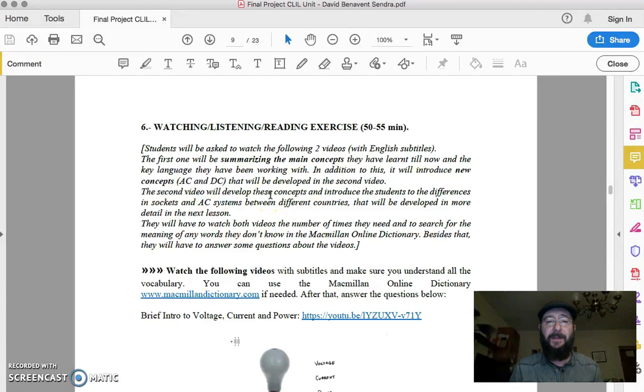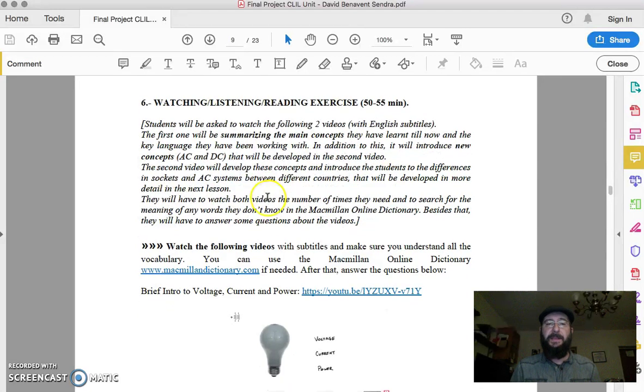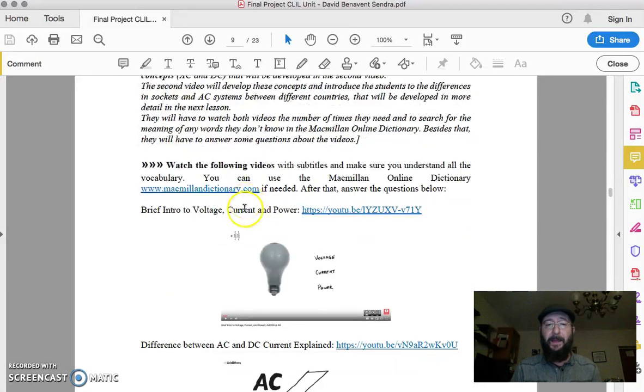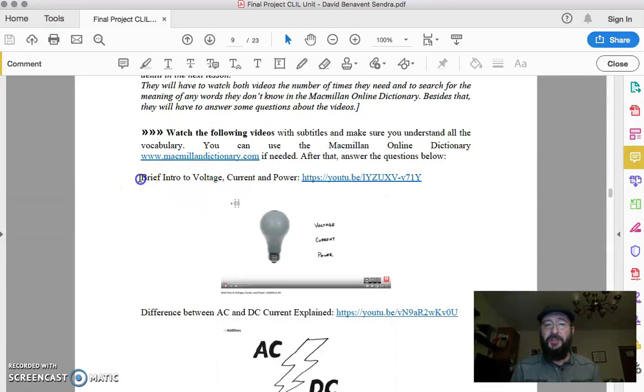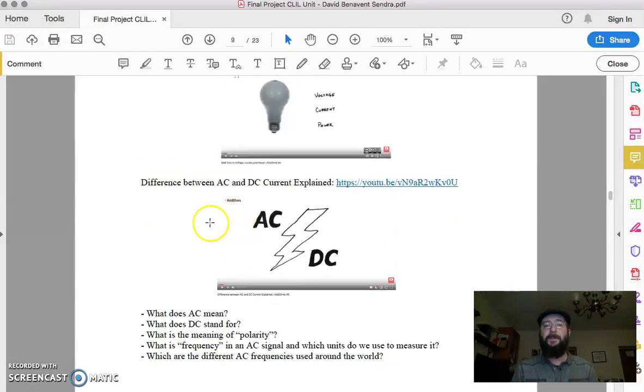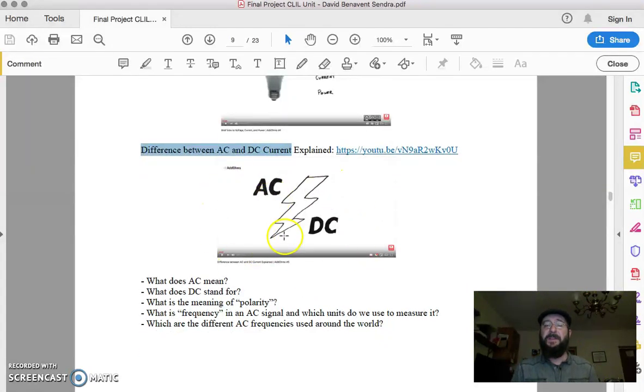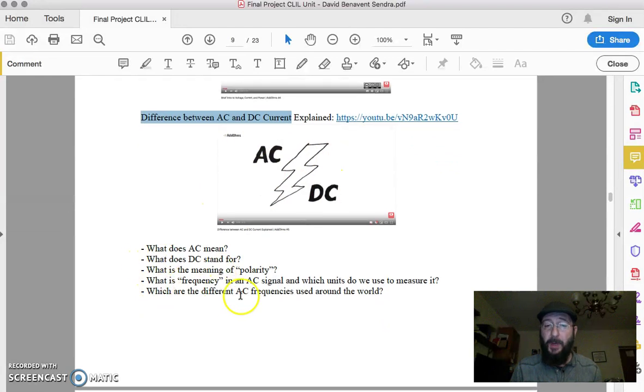Also, they'll have an introduction to a new concept, AC and DC currents. These new concepts will be developed in the second video, so they will watch a brief intro to voltage, current and power, first video, and then difference between AC and DC current, the second video. After the second video, they'll have to answer some questions about the new concepts they have seen in the video.